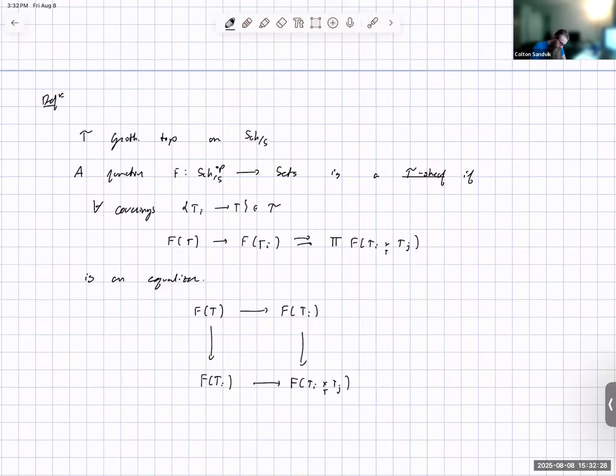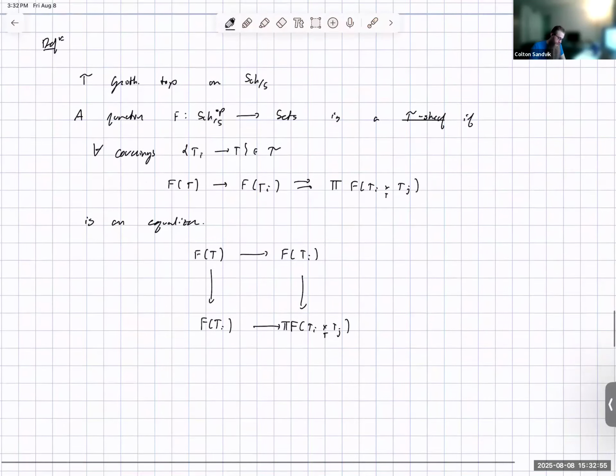And so what you should think is that these open sets here are like intersections. So we're starting with collections on both sides, and we're asking that they map to something and agree on the intersections. And the fact this is a pullback is asking that you can glue and that the gluing is unique, which is exactly the sheaf property.